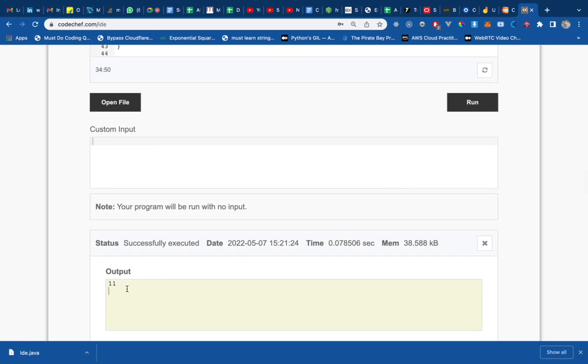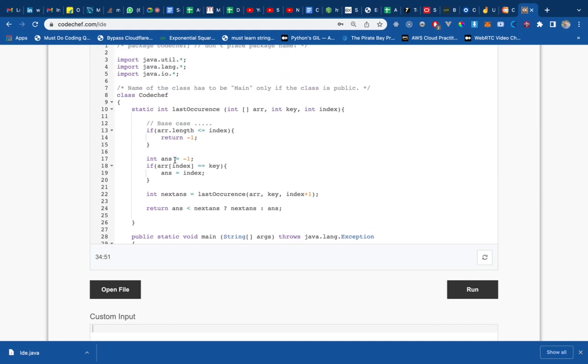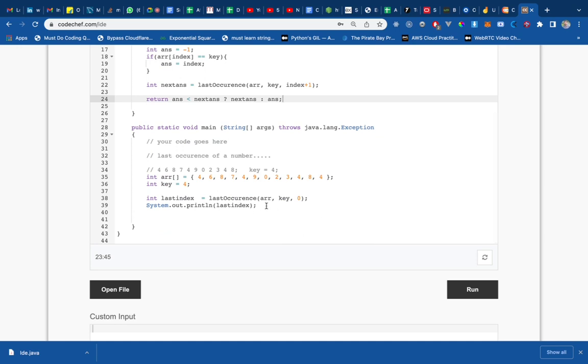So it is coming 11. Okay, so let's see if the last index is 11. So it's 2 to 4 to 6 to 8 to 10 and 12. So this is the 11th one. So what we did, we stored the current index, then we made the recursive call so that we get the next answer, and whatever was the greater index we returned. Finally, in the main function, we are getting this.